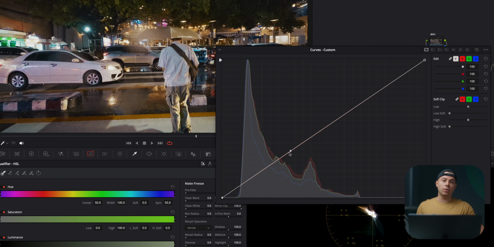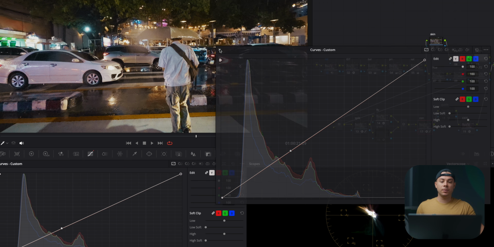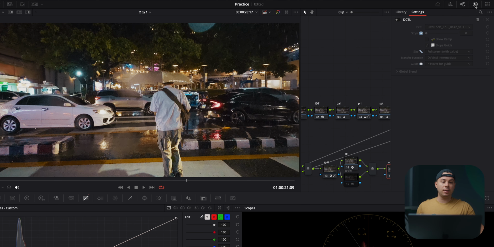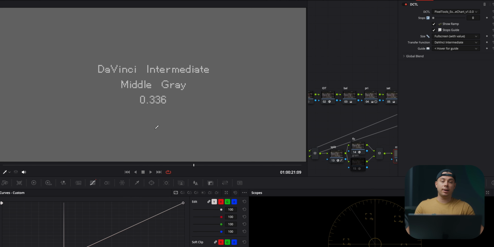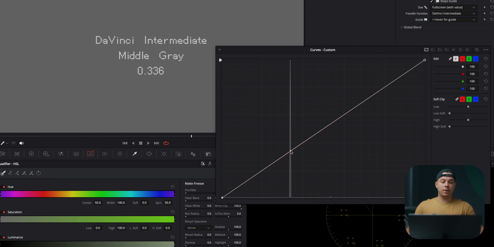The way I know where middle gray is in here is by using this DCTL, again from Pixel Tools, which is completely free. As you can see, it just gives you a gray image, basically middle gray for DaVinci Intermediate, and you'll see a spike. Then you can take a point on the curve, hold the Option key on your keyboard to keep the point right in the middle of the curve, and put it right in the center of the spike, which means you've now basically anchored middle gray, and it's going to remain as clean as possible.